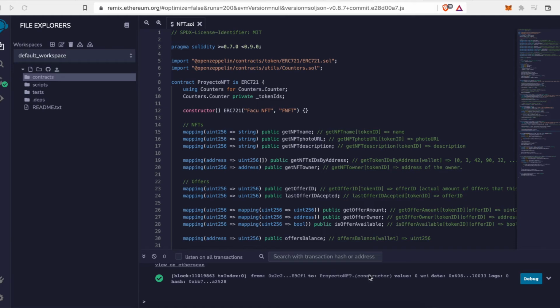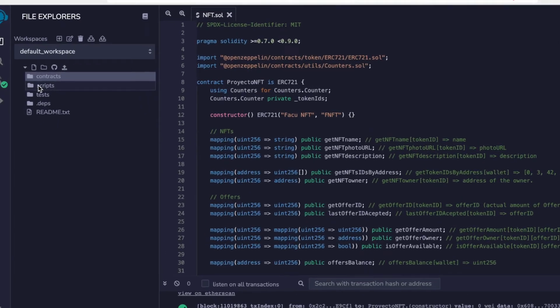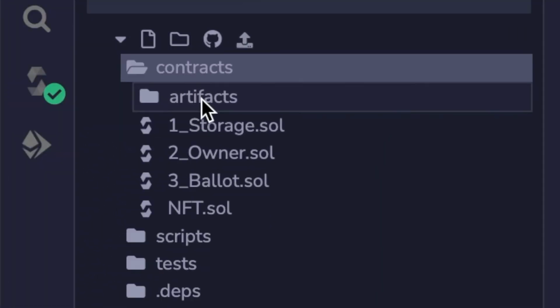Now we have to go to Remix again because we have to copy the API of the contract. We need this API to interact with our smart contract. So we have to compile our smart contract, and then we will see a lot of new files inside of the folder artifacts of our smart contract.